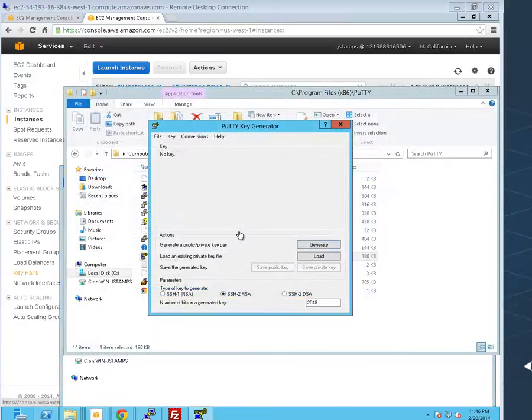PuTTY doesn't use Amazon .pem files, instead it uses .ppk files. If you haven't generated a .ppk file already, do so now. Open PuTTYGen and save a private key.